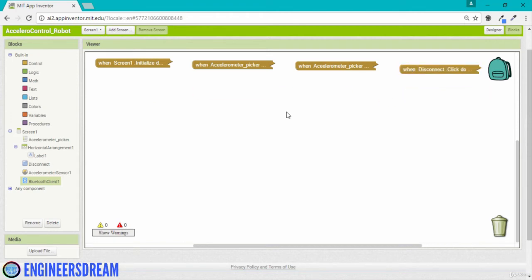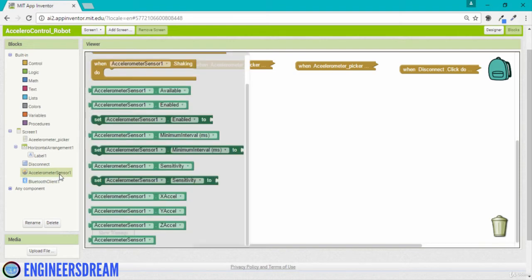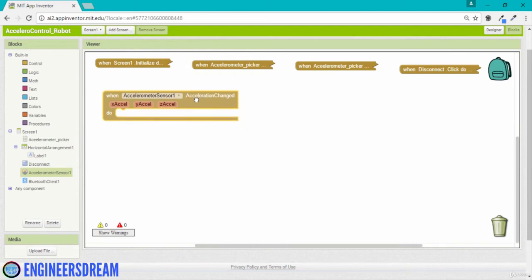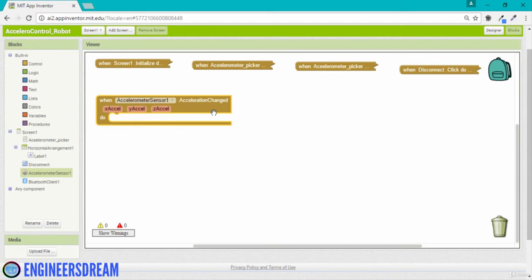Now after completing these 4 blocks, next I will go in accelerometer sensor 1 and I will choose the accelerometer sensor 1 dot acceleration change block to detect the change in the X and Y values. Now before we start comparing the X and Y values inside the acceleration change block, I first need to check if the Bluetooth and the accelerometer sensors are enabled or not.